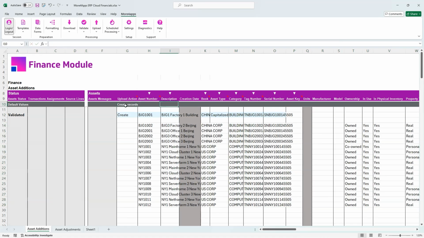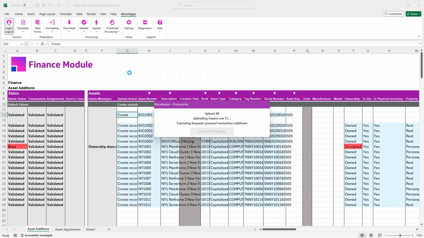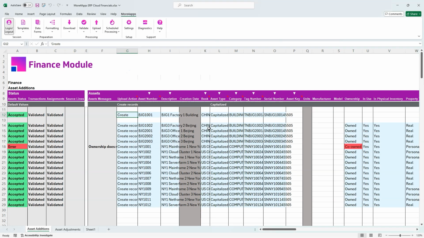We can set defaults to auto-populate values and speed up our data entry. And when we're ready, we just click the button to send the assets up to Oracle, either a selection or the whole sheet. It's that simple. One-click loading, no fussy processes.